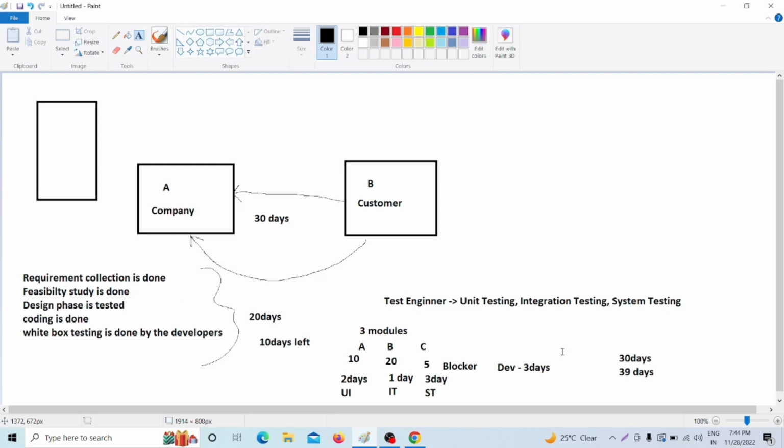Okay, now in smoke testing, what will the test engineer do? The test engineer will directly go for checking basic and critical features of an application. That is the main aim of smoke testing.